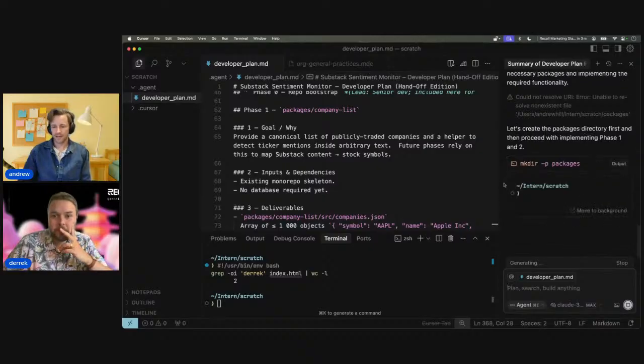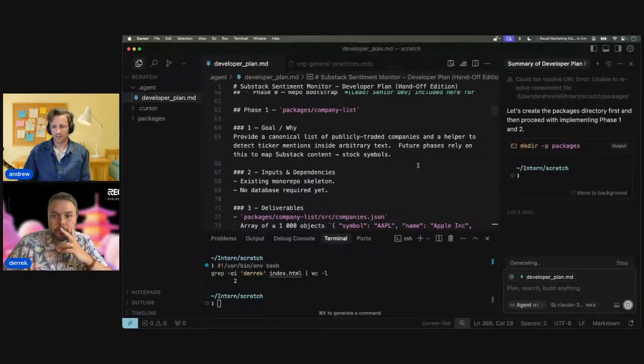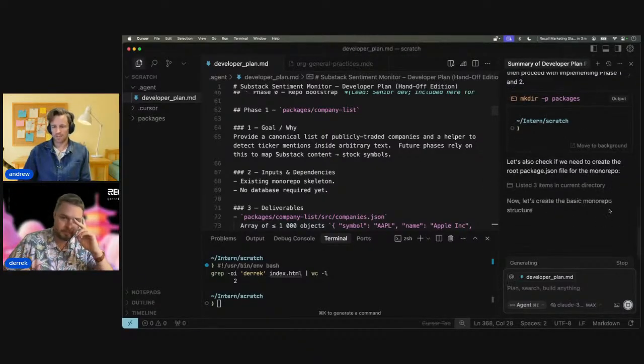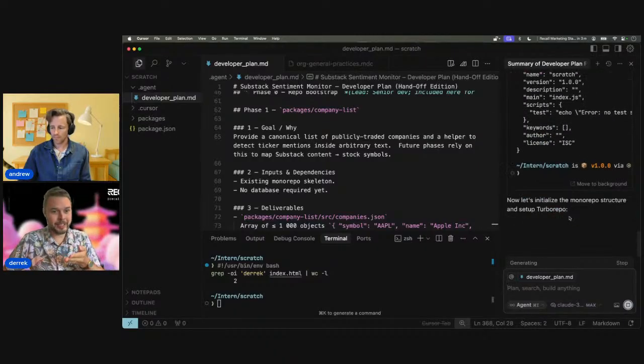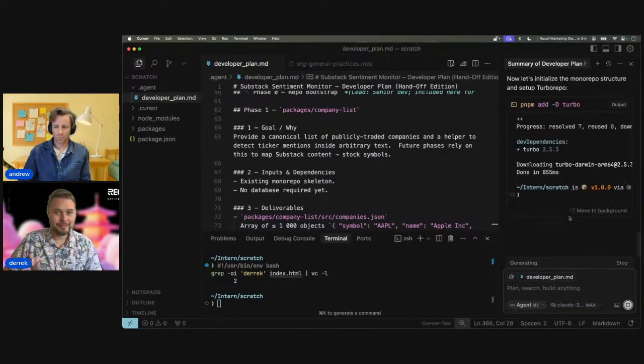Okay. Yeah, so it's going through and starting to set things up. And you'll see it's going to set up the folders. It's going to install. It tried to read a file that's not there yet, and it was like, great, I'll just go ahead and make it.